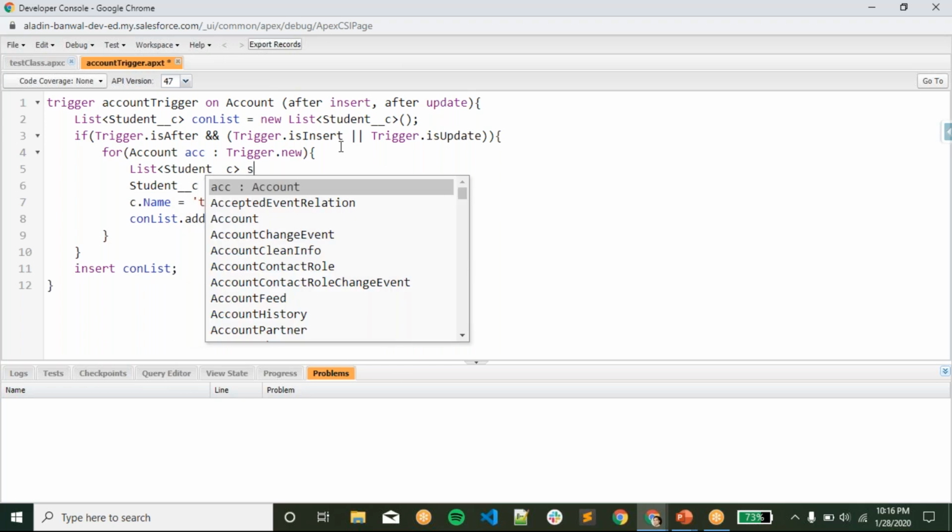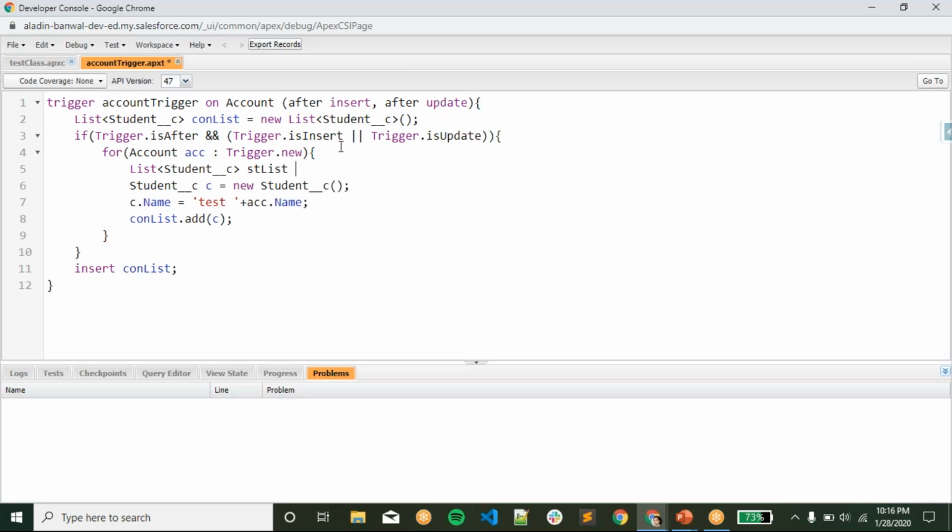C is equal to st list is equal, okay, here it is. Select name from student where name is equal to... sorry, we can't use test. So this SOQL is not the right way to write inside a for loop.